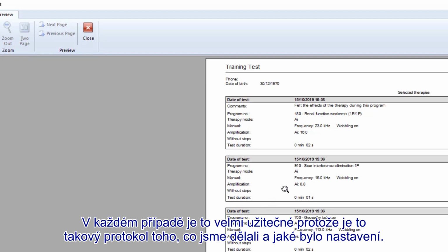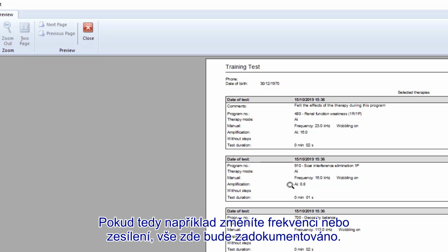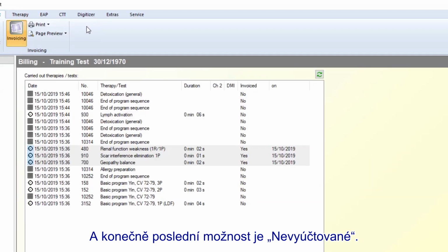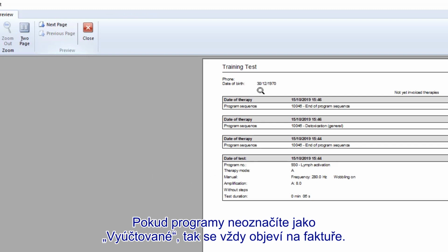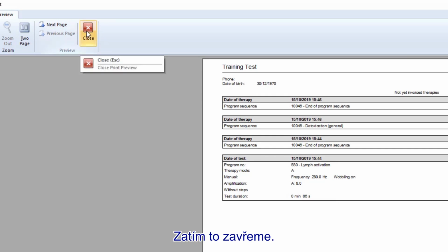But it's very useful because it's actually got the protocols here that we used and the setup. So if you change the frequencies or the amplification, again these would be listed. And finally, the other option is not yet invoiced. So unless you mark them as being invoiced, they will always show up on the invoice.